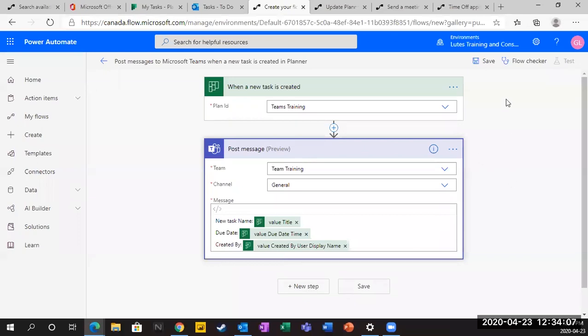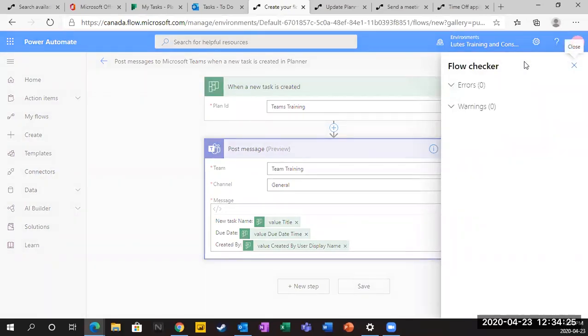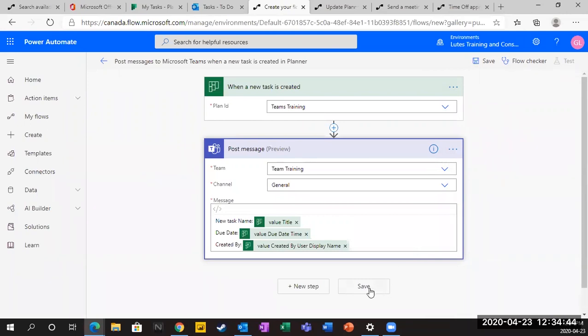Then we got a flow checker. All right. So this ensures whatever it is that I'm doing, right? This will ensure that it works, right? No errors, no warnings. I'm good. And as long as I'm good, I save it.